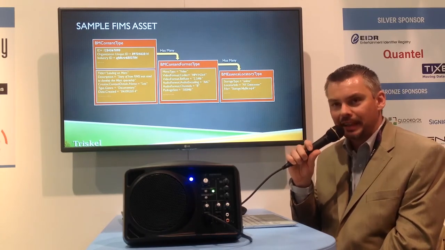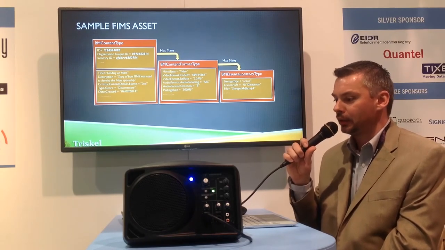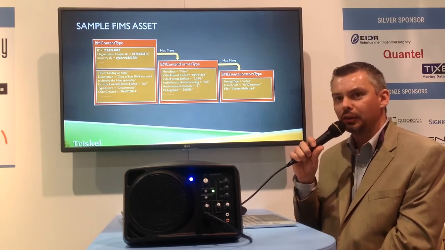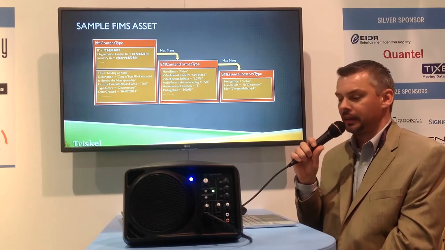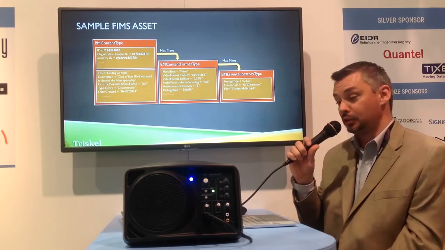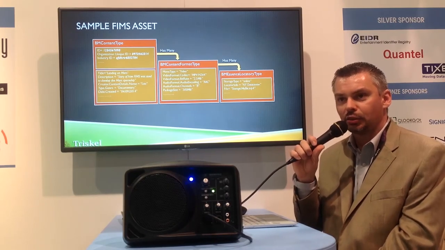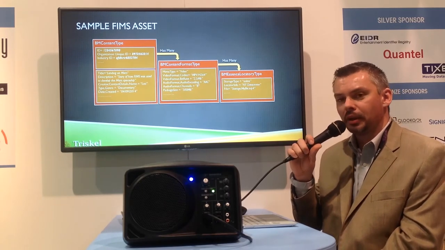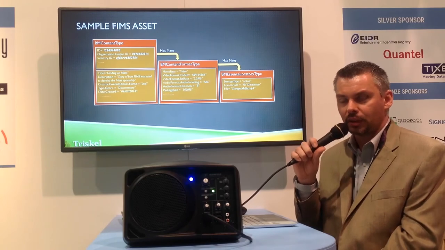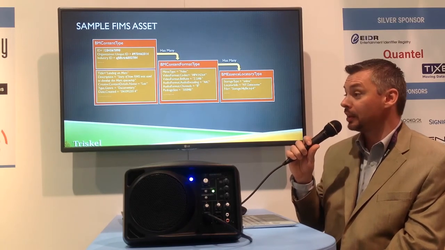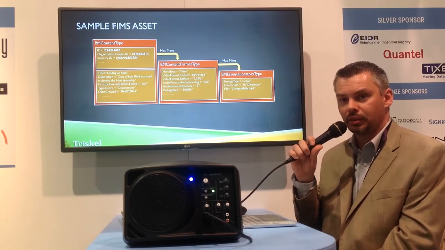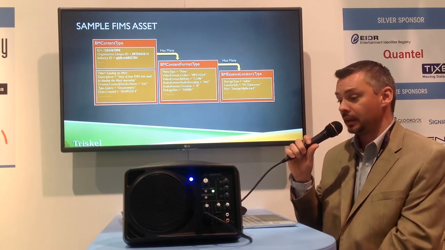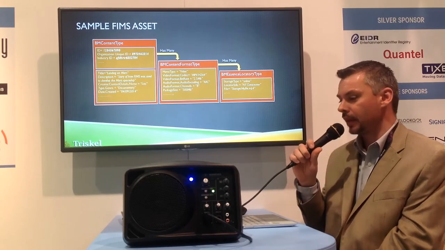FIMS doesn't have limitations in terms of how many identifiers you can use to represent the media. Okay? So if you have your internal ID, like Hitachi has, well, you can support that. That doesn't mean that that's the only one you can use. You can use an identifier that may be coming from outside of that product. You may also have some type of industry ID that you need to use in order to represent that media asset. Well, you can easily do that.